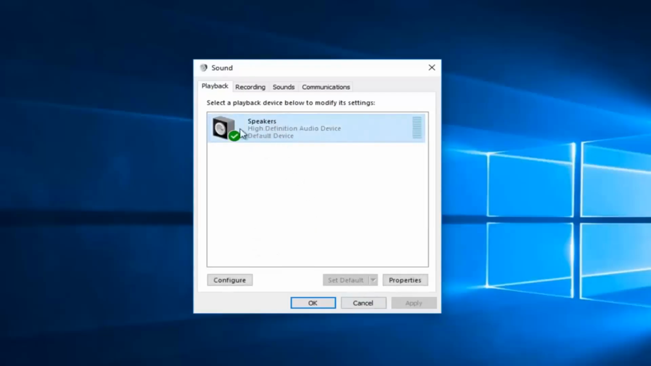Since I only have the speakers hooked up, because right now I'm using my other jack for my headphones for my host computer, I'm unable to show you guys on the screen, but there should be multiple items listed here. And if you have anything that says headphones, you want to left click on it and then left click on this button that says set default right here.